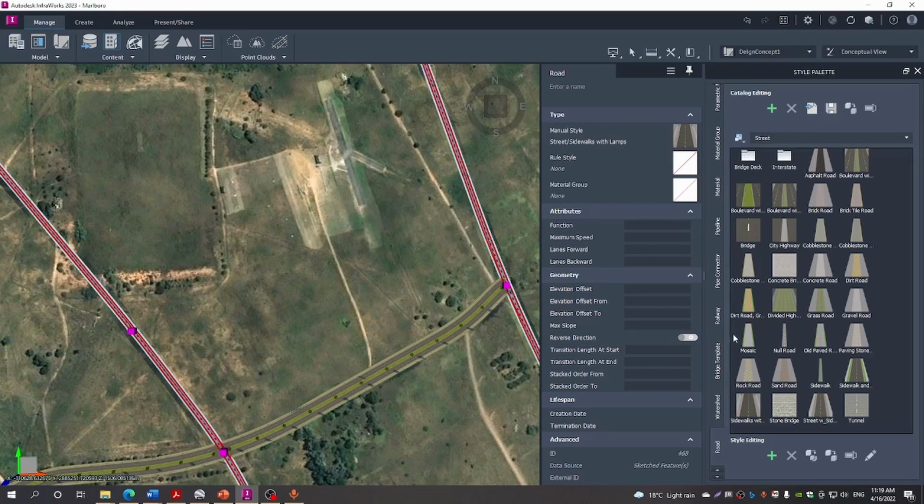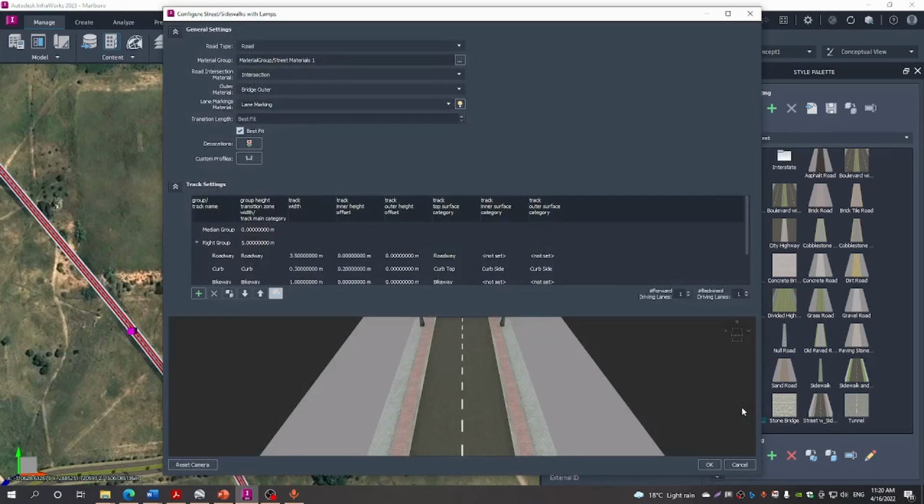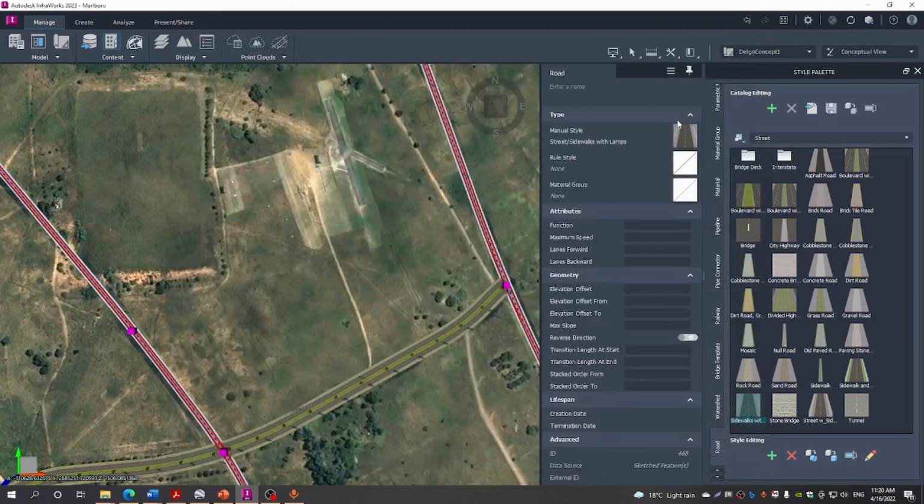Okay, this road is, let's see, which one is it? I think it is this one. Okay, I'm happy with the lane widths. Okay, happy with that road.